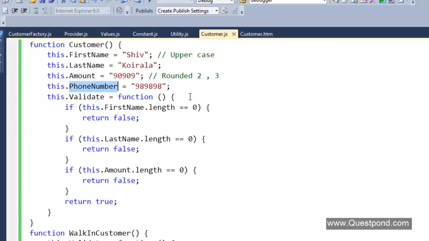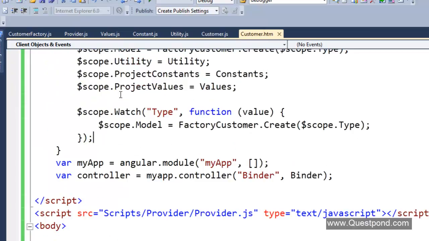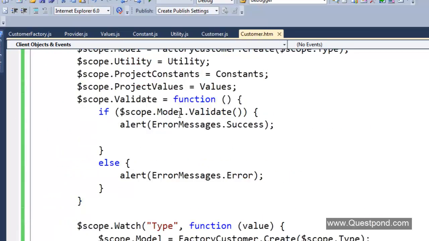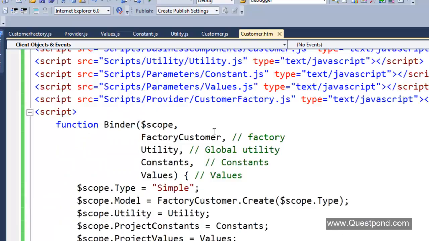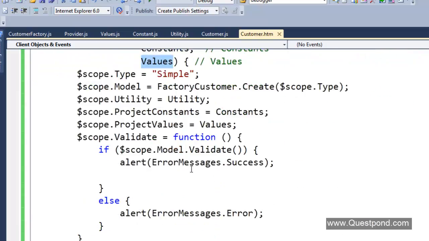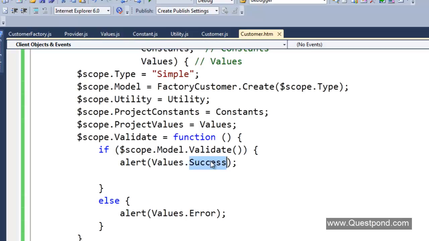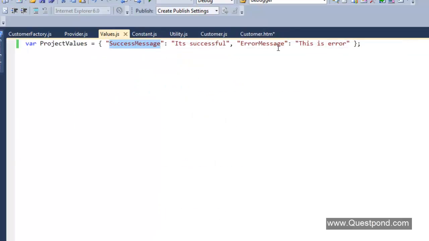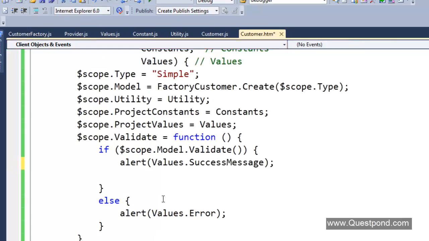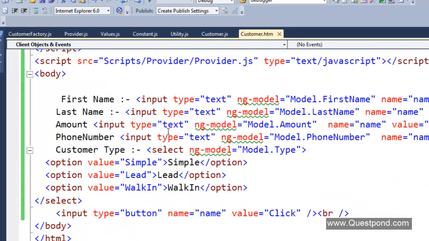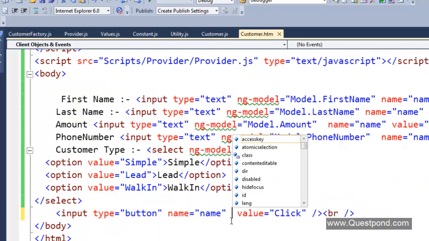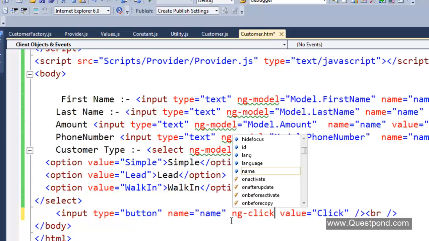also, if you remember, the customer class has a validate method. So let us go ahead and call the validate method, and what we will do is display the error messages as well as the success messages from the values. If you remember, in the values we had a success message and an error message. So we will use the success message and error message to display the values. And this validate method I will call in my button click. So I'll say here ng-click and validate.